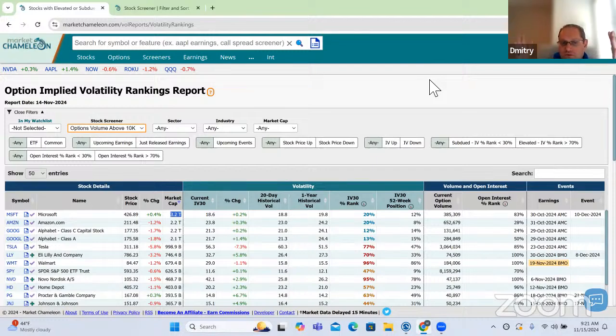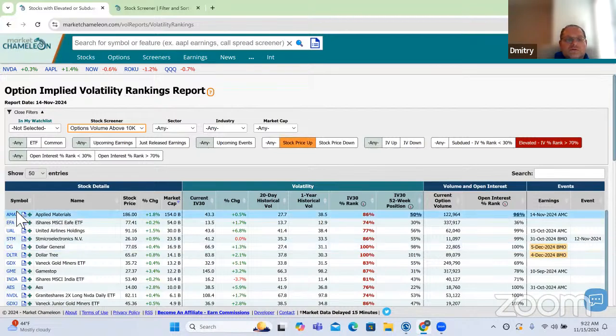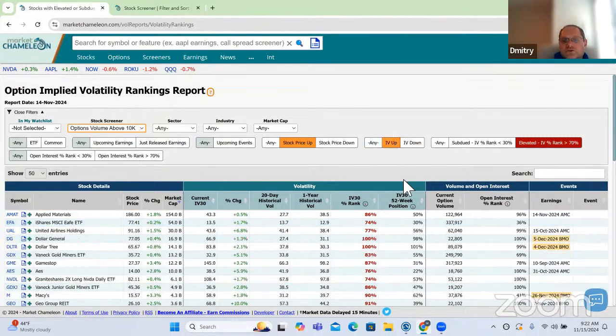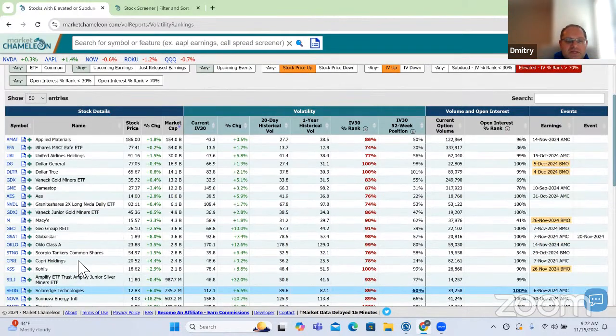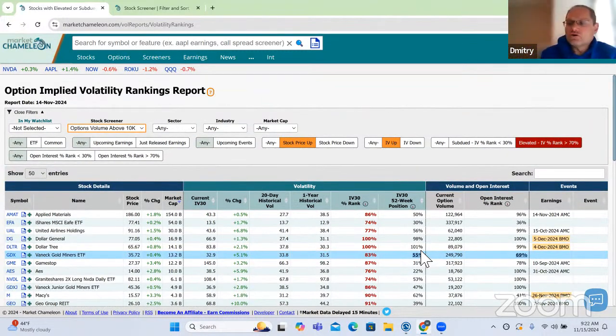And if we wanted to continue using these filters, we could say, show me elevated IV above 70 percentile. Show me stock prices up on a day. Further narrowed it down. Show me implied volatility up on a day. So you can see now I keep going. Now I have 22 items. So that's another way of continuing to narrow this down.